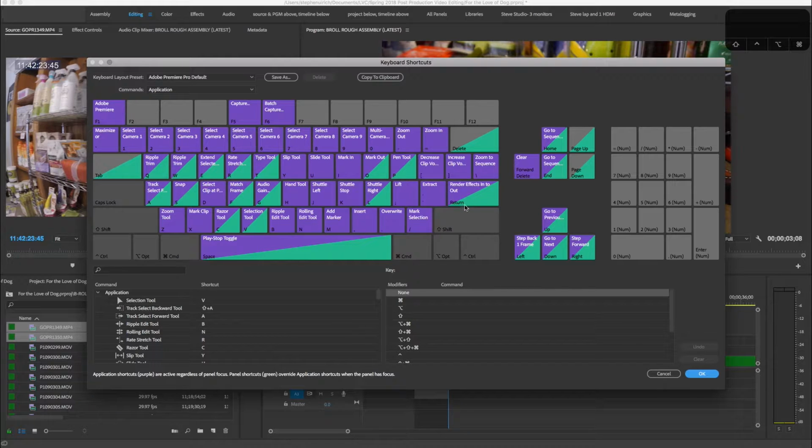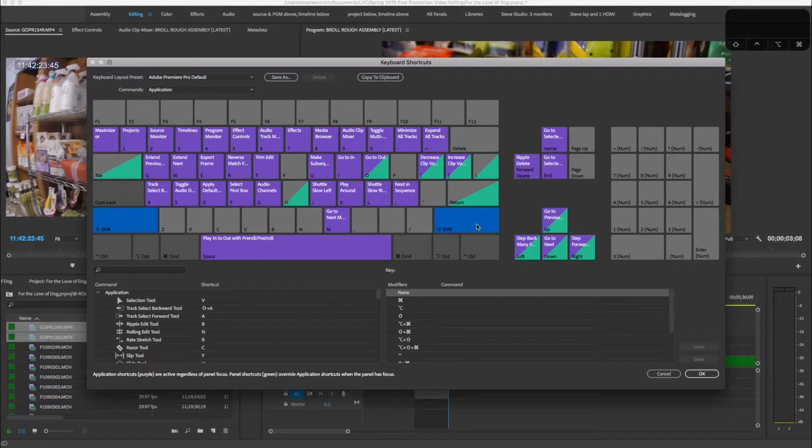A lot of people, and actually I think on PCs ripple delete is already enabled, but on a Mac, shift delete is the quick command for ripple delete. I've clicked shift here, so this will reveal everything that you can do with your keyboard if shift is pressed down. So here's ripple delete over here.